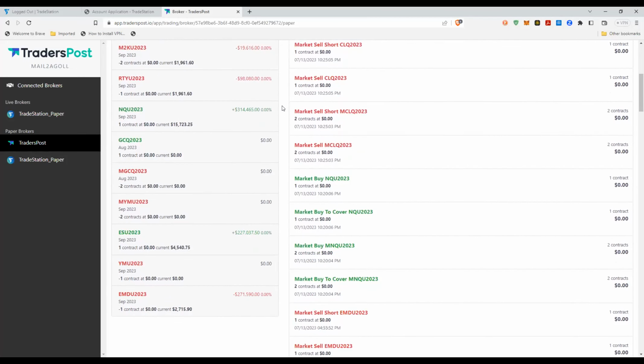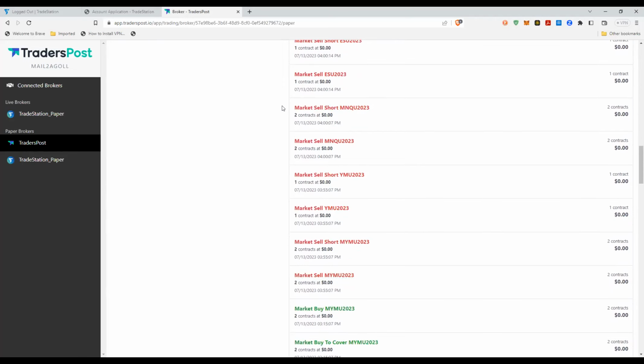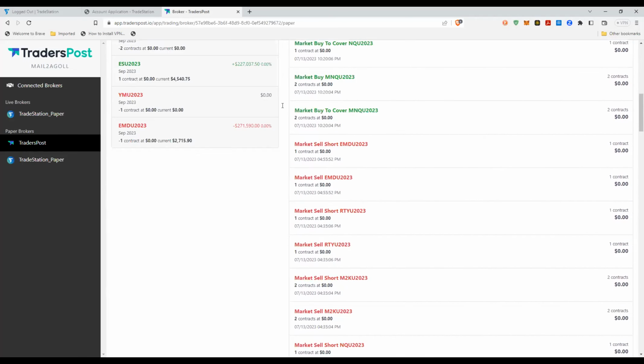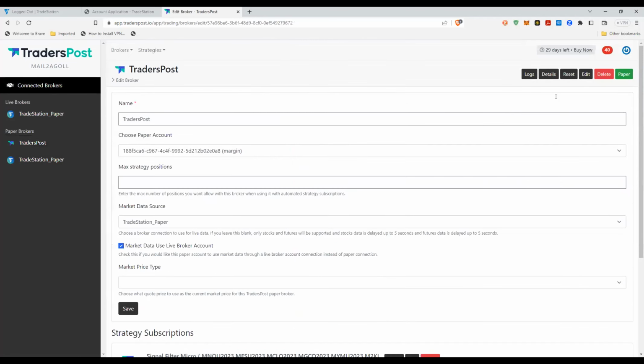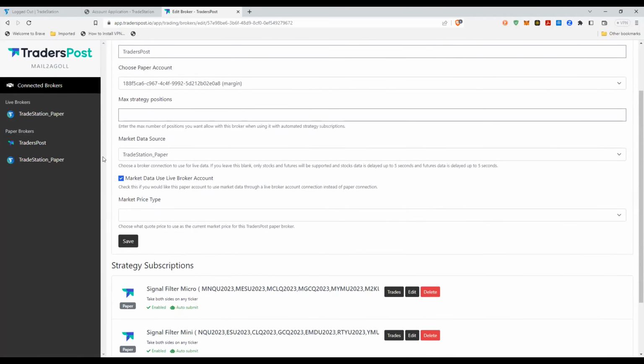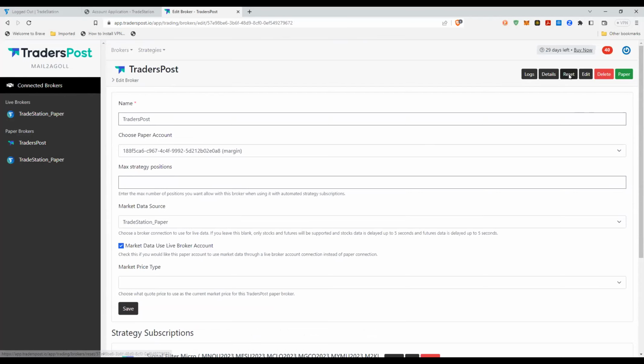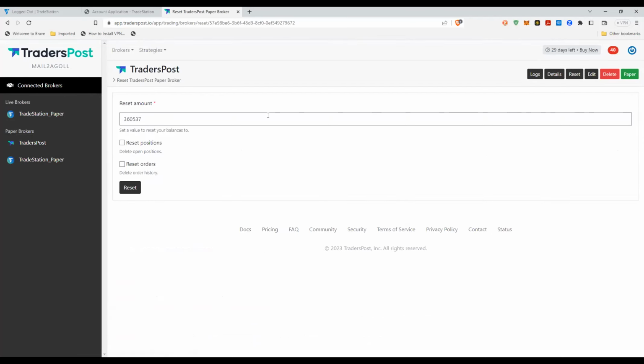If you want to reset it to 100K again, you can reset it. You don't want to have huge expectations and expect the same every day. So you can click on edit broker and just click on the reset button there. Reset the amount to 100,000 or 60,000, whatever you want. Keep it 100 for easy calculations. You can also delete them.